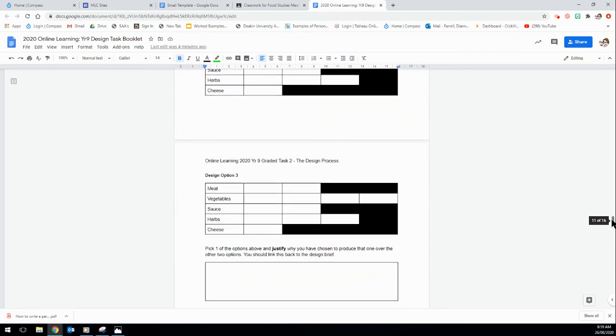What you need to do now, once you've done the 3 of those, is you need to pick one of these designs. So design option 1, 2, or 3, and you need to pick which one you want to cook in term 4. So you then need to say, I will be making design option, and then put the number 1, 2, or 3. Once you have identified which of the design options you are going to make, you then need to justify why you have chosen that product over the other 2.